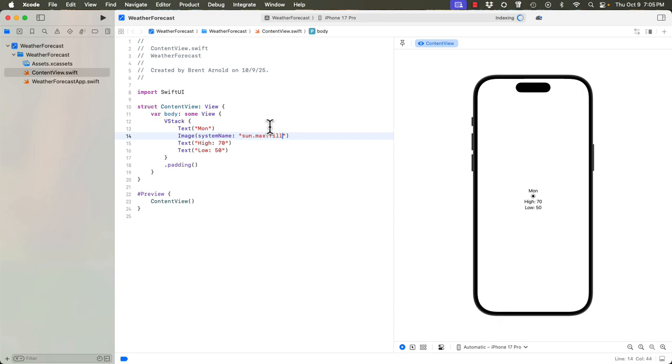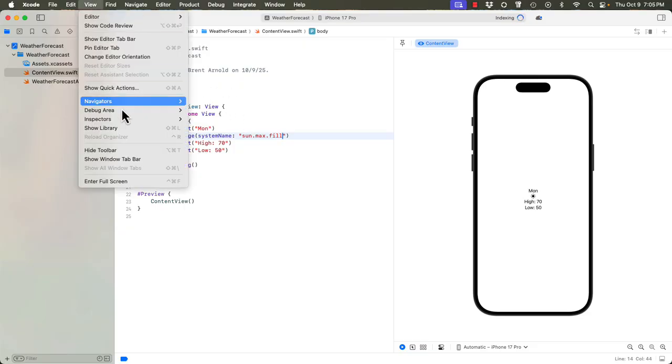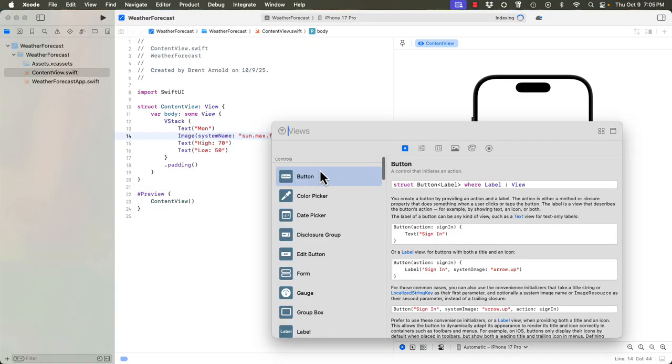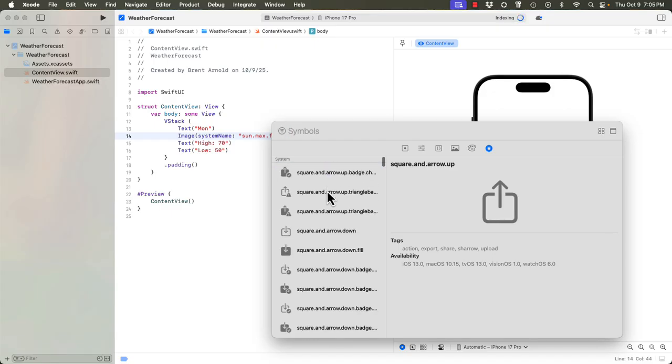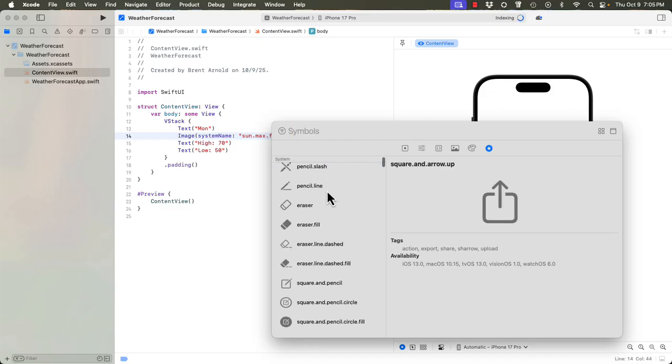Now the question is, how do you know what icons, what system icons you can reference? Well, if you open the library, and the best way to find that is under View and Show Library, you'll notice over here we've got our list of views. We've got some other items here, and on this far right we have one called Symbols. Here you have all the various symbols that are available within iOS that you can then reference.